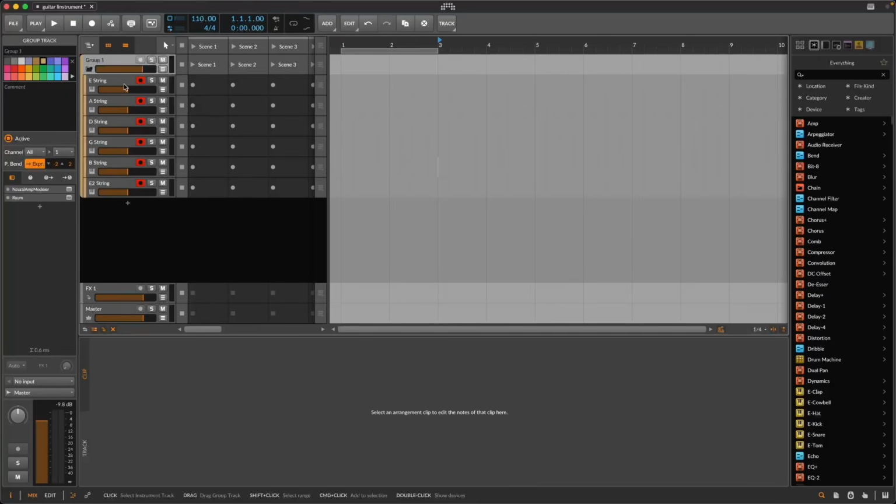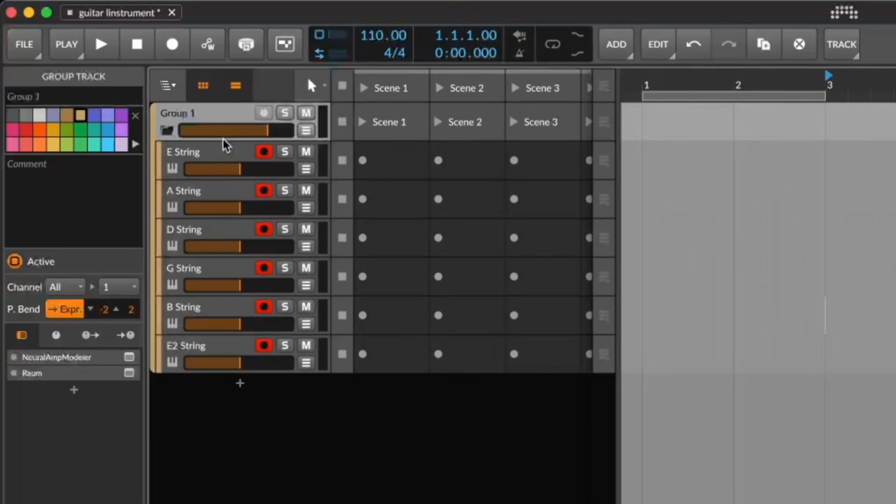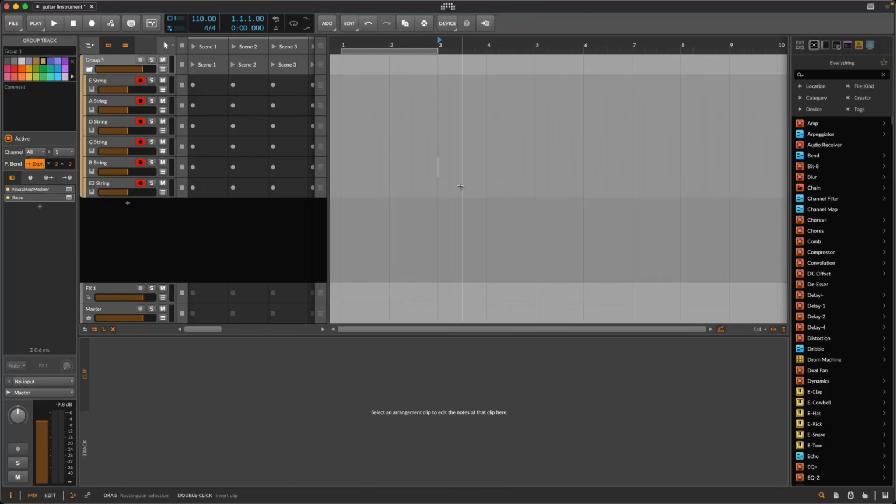Now what's left to do is to route all these tracks into some kind of group or FX track. So you combine all the separate tracks into one guitar again, and then run your processing on that group. So here I've done it. I'll just enable them, and it sounds something like this.